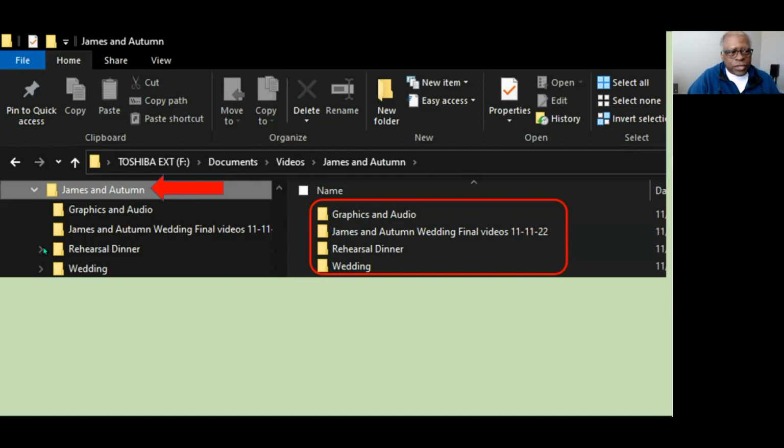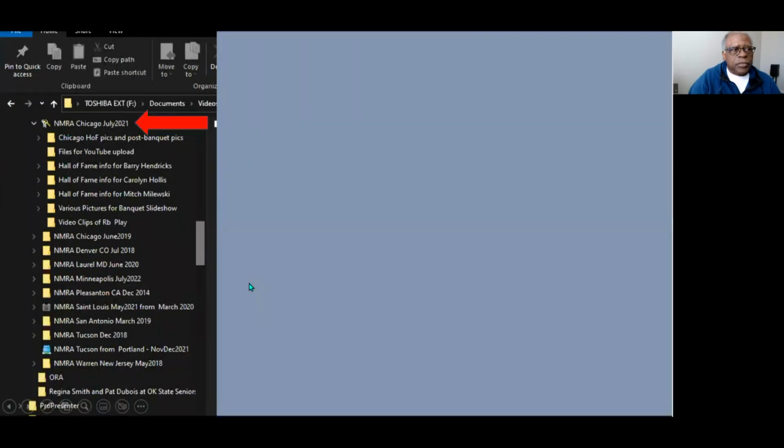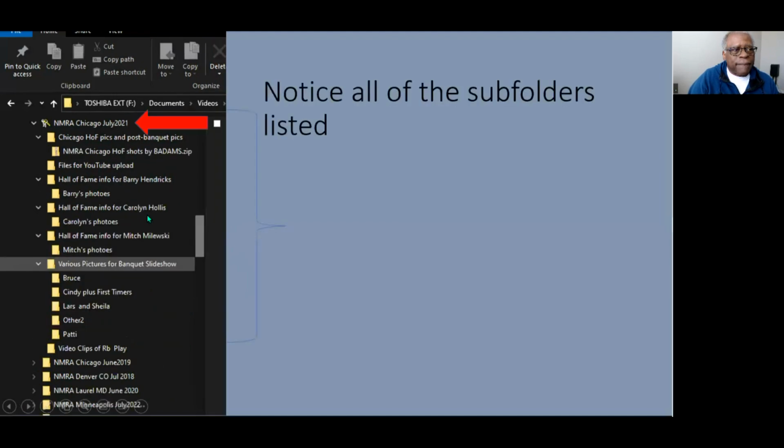And as you can see over here in this structure, there's still folders under those two items, which are the two main items for this particular wedding. Here's another event that I've got a whole bunch of folders. You'll notice this is the main event here, or the main folder. We've got Hall of Fame pictures and post-banquet pictures, files for YouTube upload, and you can see the other items here. We got Hall of Fame inductees, various pictures, and then racquetball clips. And then each of those have subfolders, which I think we get into in the next slide.